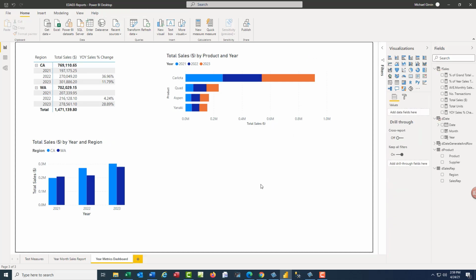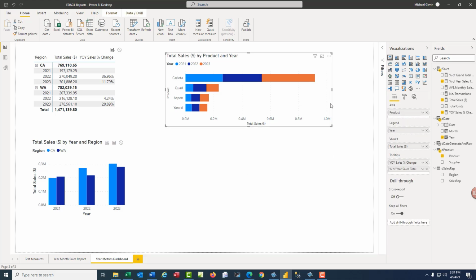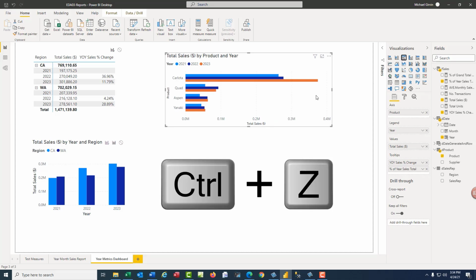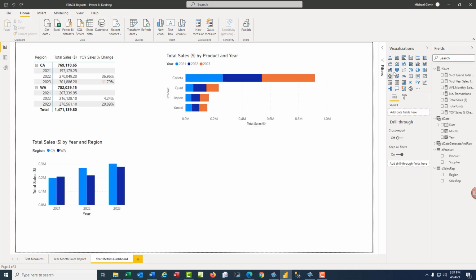Now we want to do our fourth visual. Make sure the white is selected because, and this is something I do a lot, if I leave this selected and come over and select clustered bar, oops, it converts it. Control Z. So make sure the white is selected.